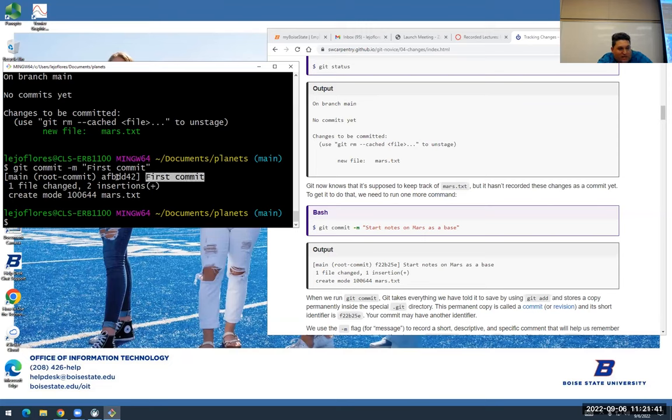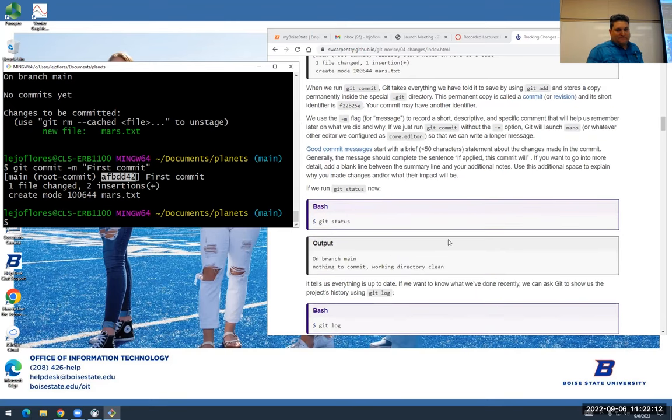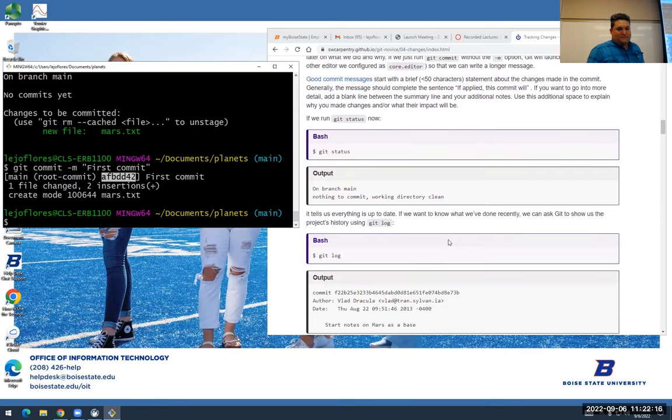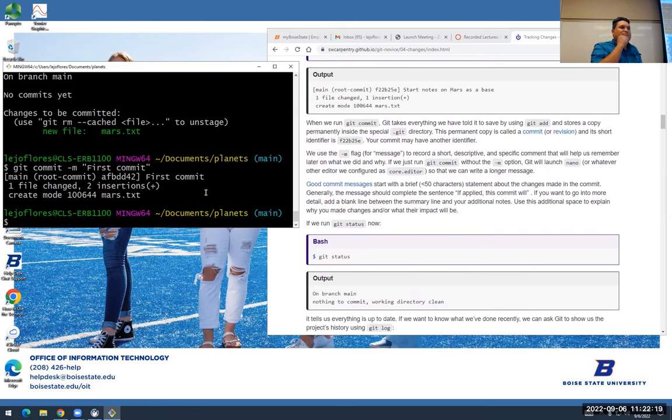And then take a look at this thing. This is 1, 2, 3, 4, 5, 6, 7 characters, alphanumeric. Who else also has AFBDD42? Compare with your neighbors real quick. See what characters you have. Okay. How many of you had something that was the same as your partner? Nobody, right? Okay.